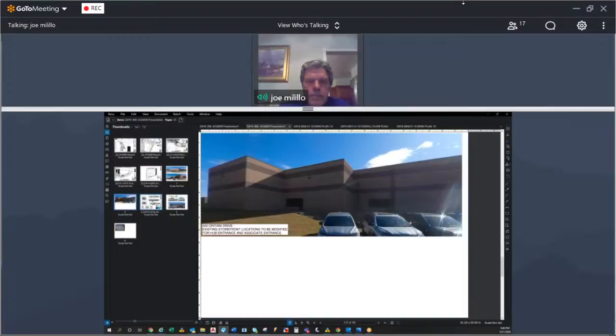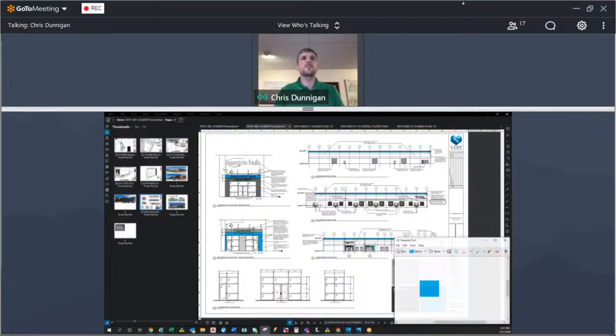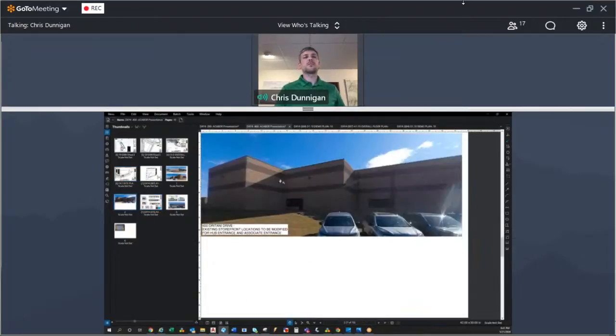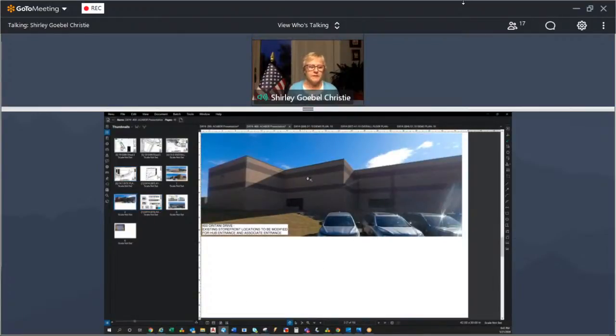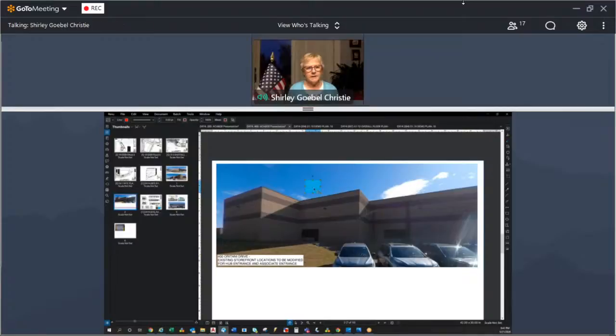Yep. So, a good point, Shirley. I noticed that too. Anything else on that one, Shirley, before I go on to Joe? No, and I would say the extra landscaping is certainly going to help as well. That blue square is not going to look like the sky. It's a totally different representation.